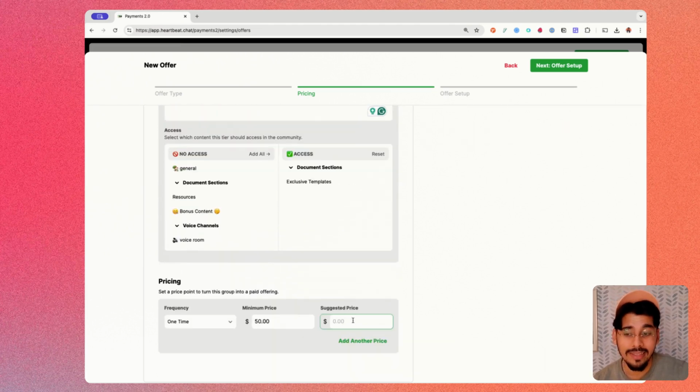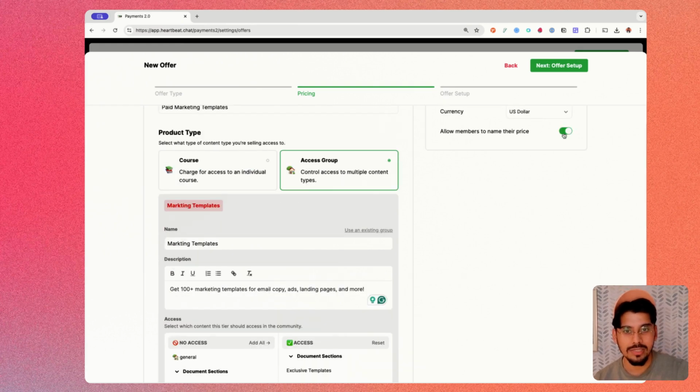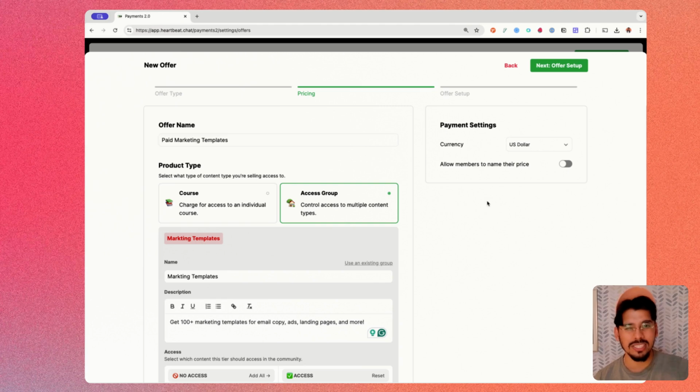And then I could add in a minimum price and a suggested price, right? So this slightly changes the little pricing settings section over here. I'll turn this off just for simplicity, but this gives you a good sense of all the different settings you have when you're building out this digital product.